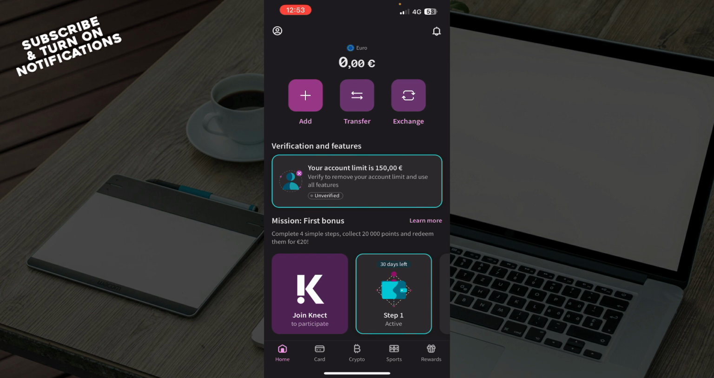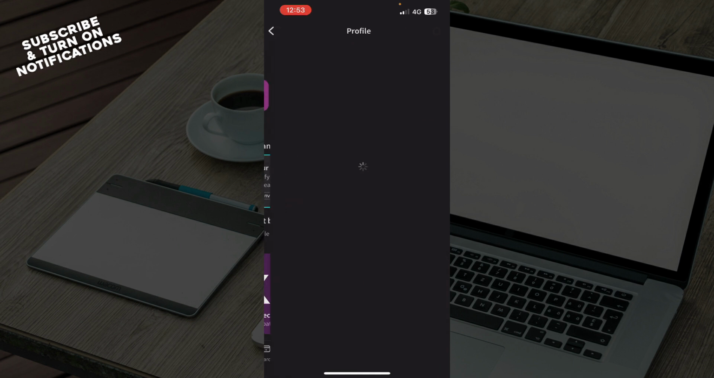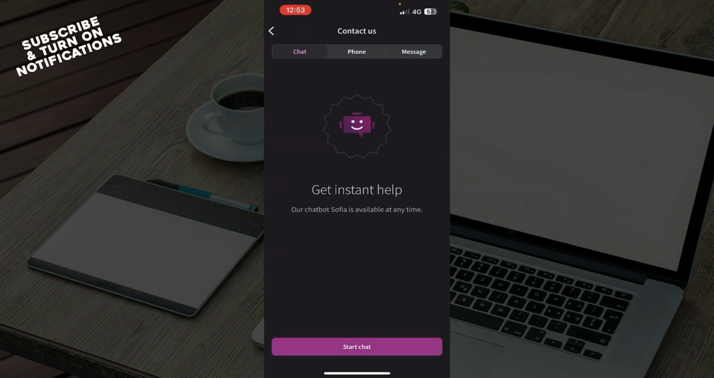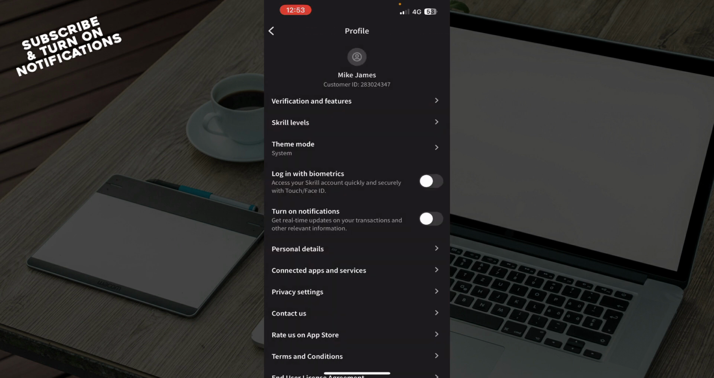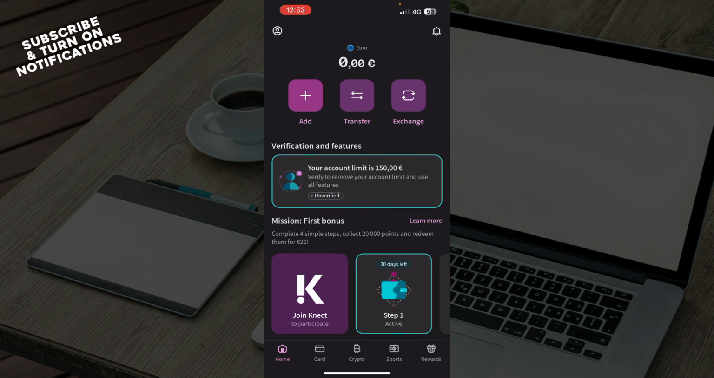But now, guys, let's see how you can actually go and reopen a Skrill account. So first of all, reach out to Skrill customer service via live chat, email, or phone. You can find the contact options on the Skrill application in the top left corner here. And here you have Contact Us, as you can see in the middle. And here you can go chat, phone, messages, get instant help. As you can see, you can go and instantly start a chat.